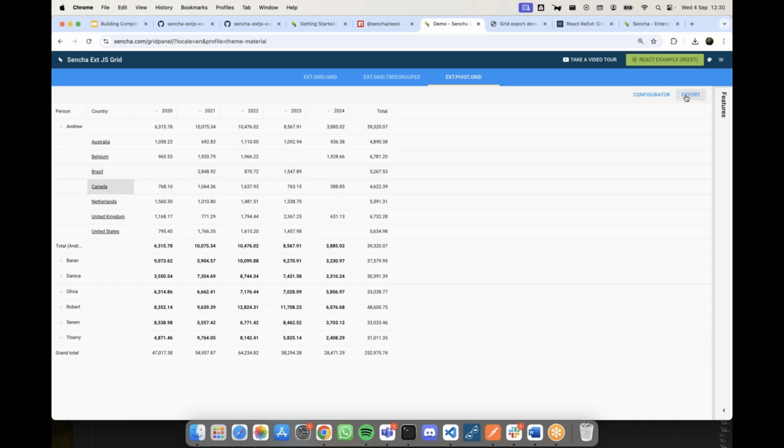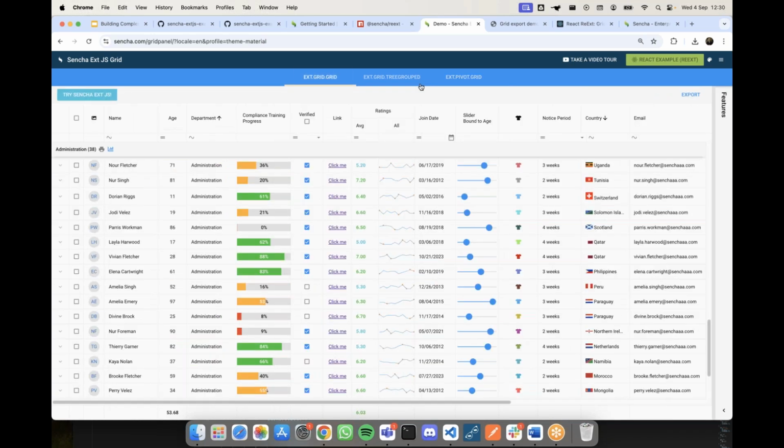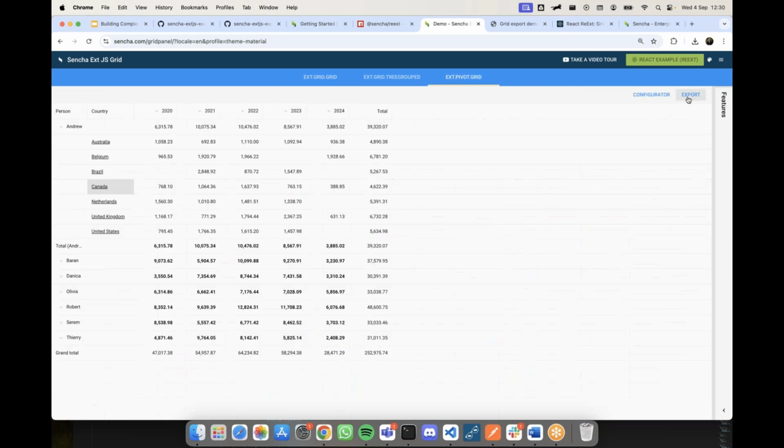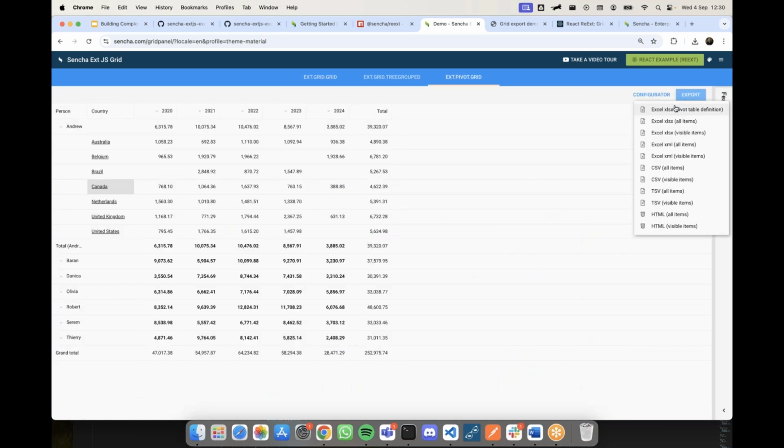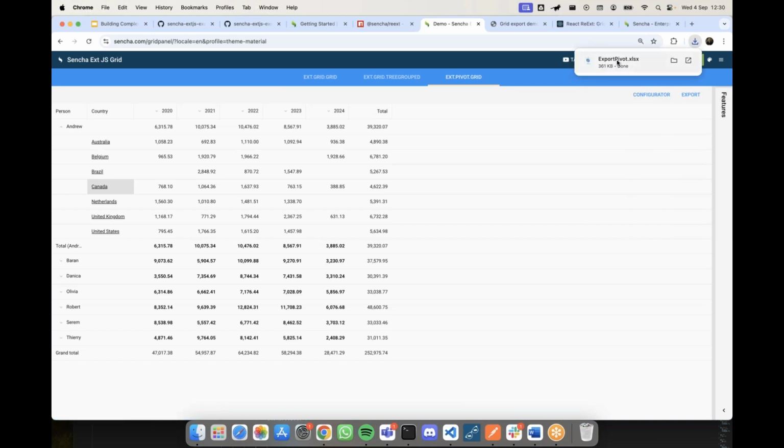You can also export your pivot grid. The same as I showed you on the simple grid example, now you can use the export functionality. So let's say that you would like to export the pivot table definition. Take a look here. You're going to export. Everything is using a front-end solution. Everything is made on the client. You don't need a backend. Again, I say to you.